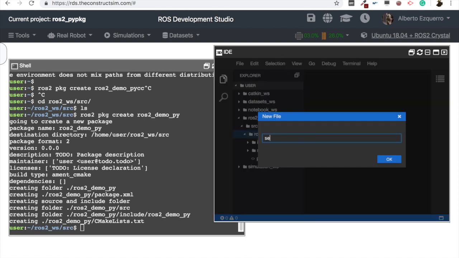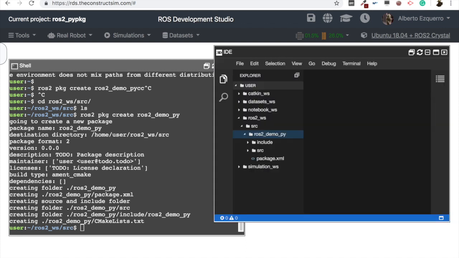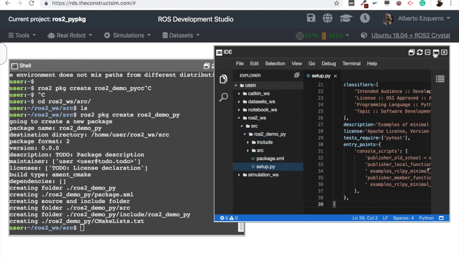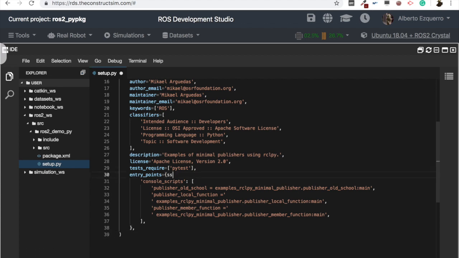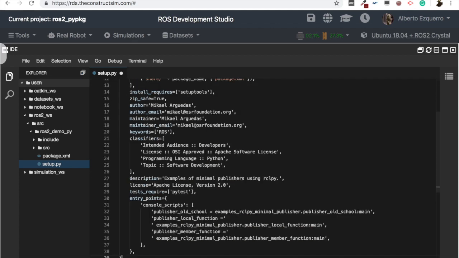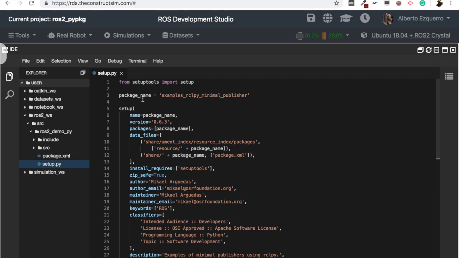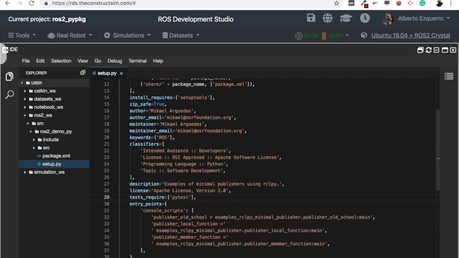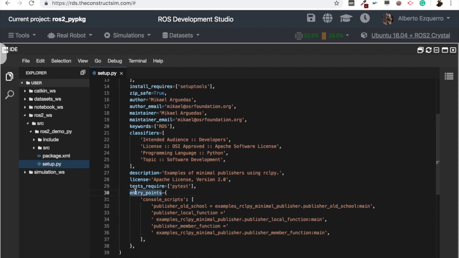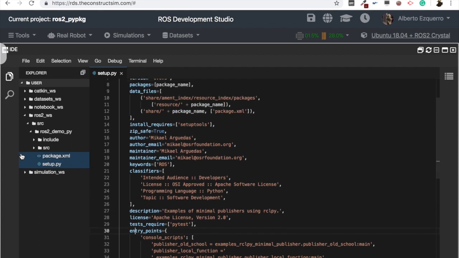New file, setup.py. There we go. And here let's paste the contents of the file. Okay, there we go. Let's save this. Here basically you have some metadata about the package name, and also how to create executables. But for now, let's leave it like this.